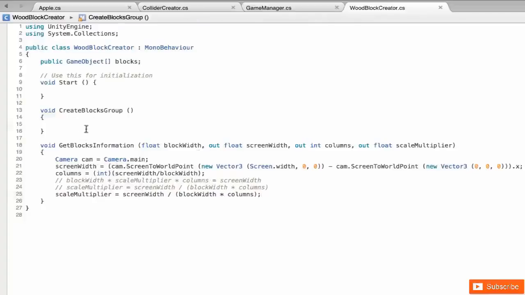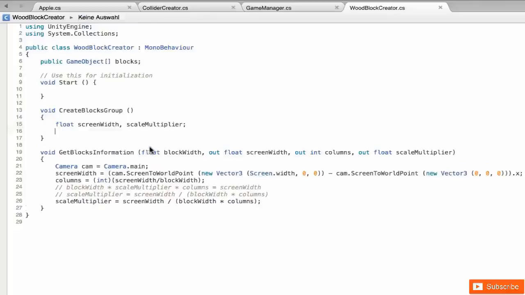So in this CreateBlocksGroup function, I'll have to have those local variables that will hold the values for screen width, columns, and scale multiplier. So I'm going to define two floating point values, screen width and scale multiplier. I don't need to give them a value because they're going to be filled up by this GetBlocksInformation function. And I also have to have a variable for the columns.